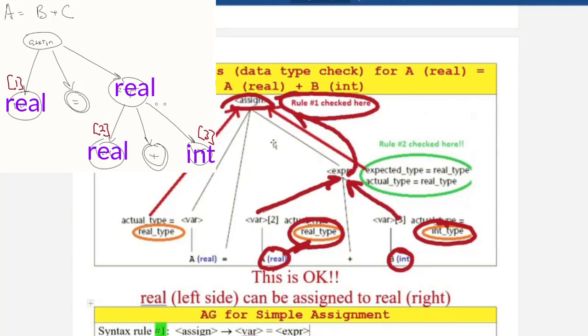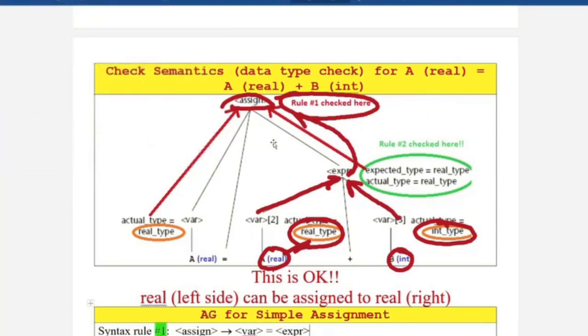So notice how as we start progressing up the tree, we're checking the semantic rules to see if we can get away with the data members of each of the nodes, which are the data types. Everybody okay with that, though?